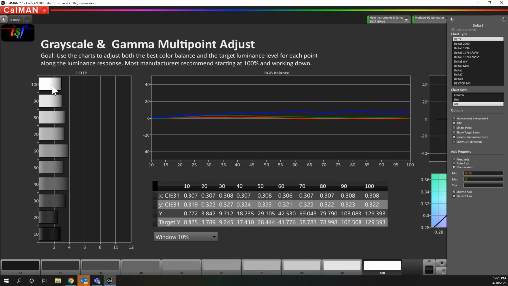Now, for Delta E2000, a lot of people would say you should have it under 3. TVs these days, you can get much closer than that. If you use a 3D lookup table, you might be able to get everything under 1 of Delta E2000. Yeah, I've seen that a lot, actually.